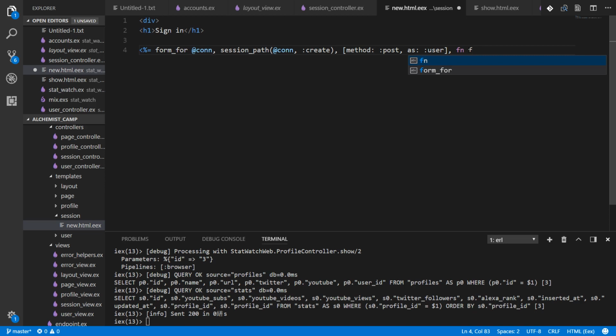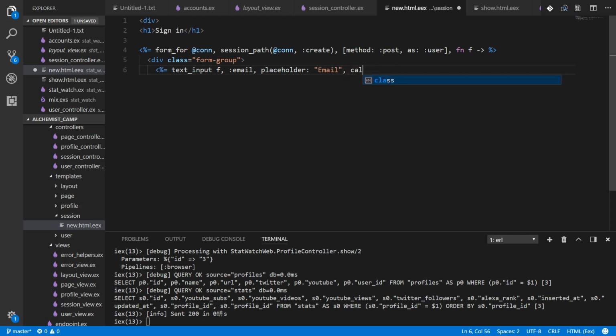Then we need a function for our form. So this is a little bit non-standard. And a div class is going to be form group. And then we're going to need a text input for that form. That's going to be an email. Give it a placeholder that says email. And class form control, as is just the default in Phoenix Forms. And then we'll close the div.